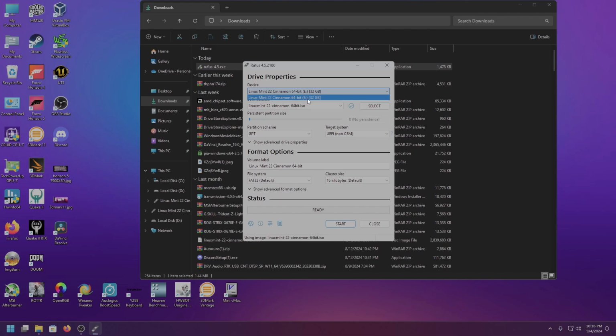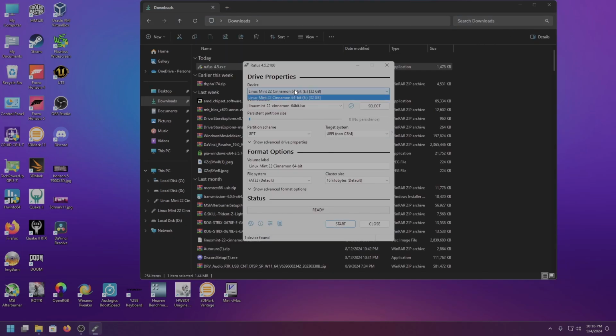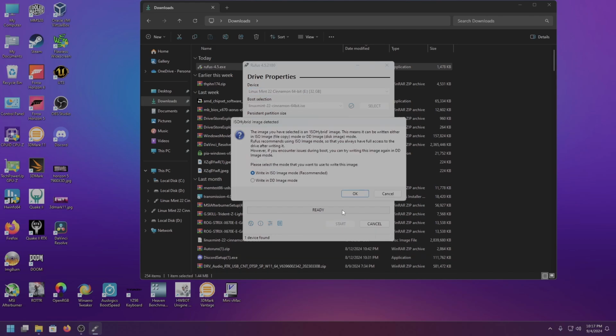Just be sure here that you have your Linux Mint ISO selected, and that it's selecting E, not, for example, C or D. You don't want it to overwrite those. So be careful, double check that it is actually the correct device. As you can see when I hover over it, mine is a SanDisk Ultra USB device. So we're going to click Start.